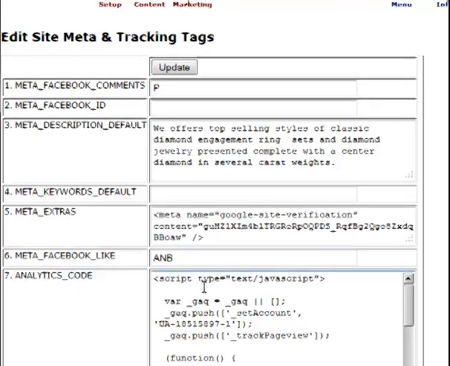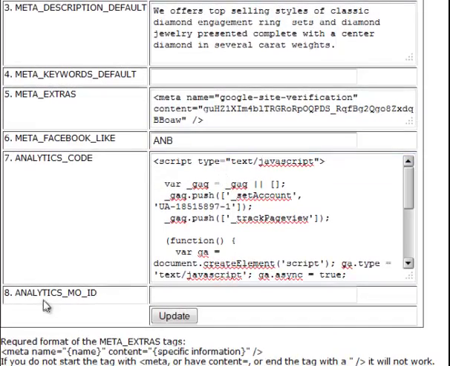It's where we put in our analytics codes, and down here we also have the Analytics MOID. This is the Google Analytics Mobile ID, where you can grab your mobile ID number and put it in here, and it will track the mobile website via a PHP script whenever the mobile website does not support JavaScript.